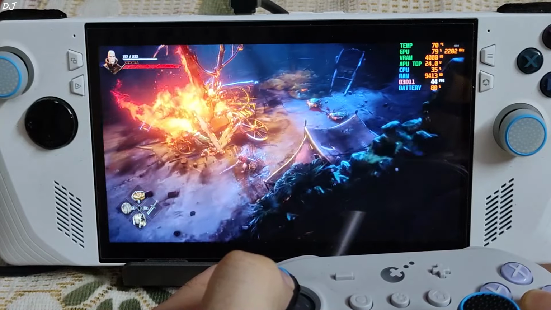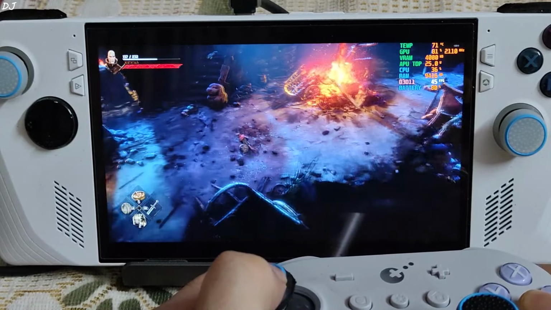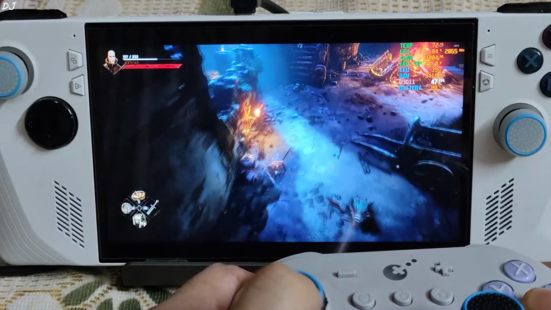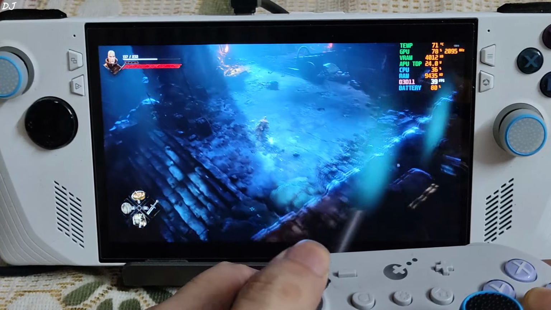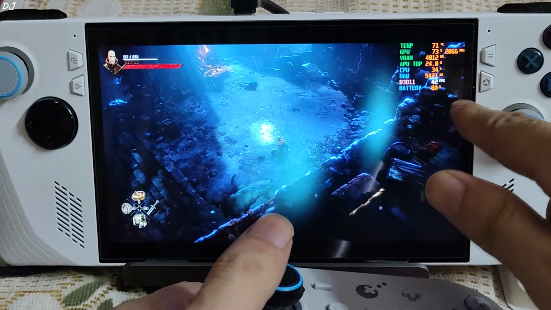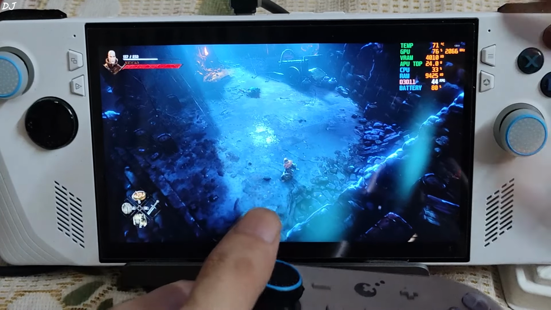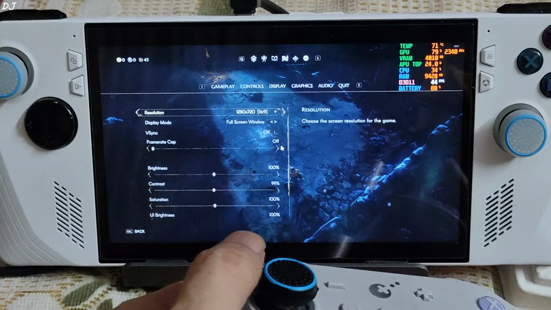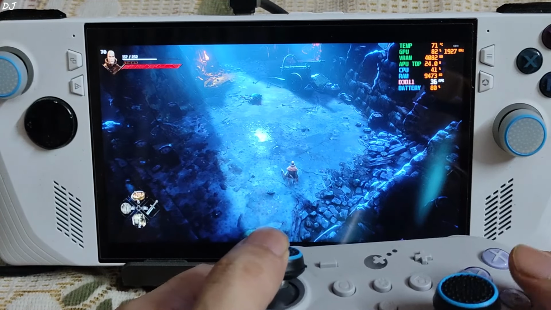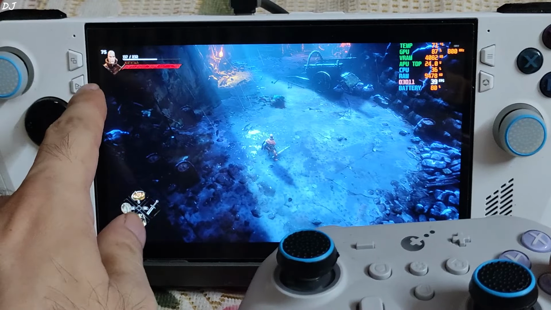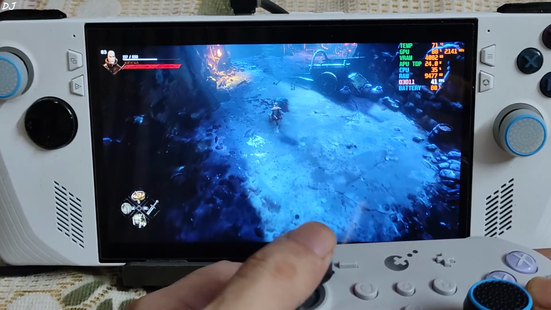I tested the game on launch day. Lot of hitching was present. Not using LSFG, I'll just enable it now. Okay, here FPS dropped down to around 39 to 50 FPS. FPS with frame generation increased up to 80.